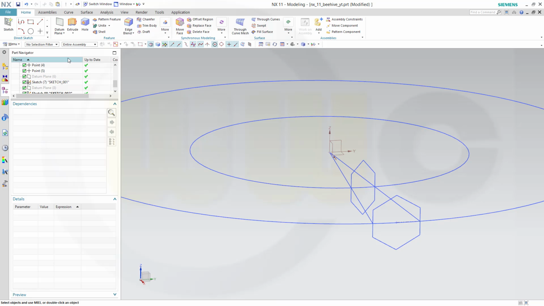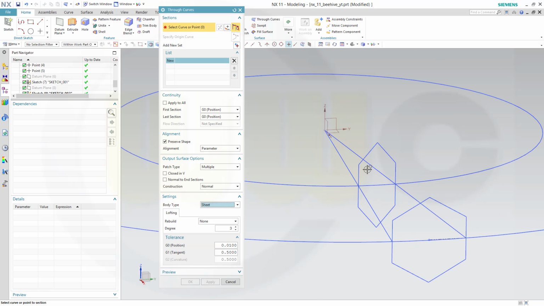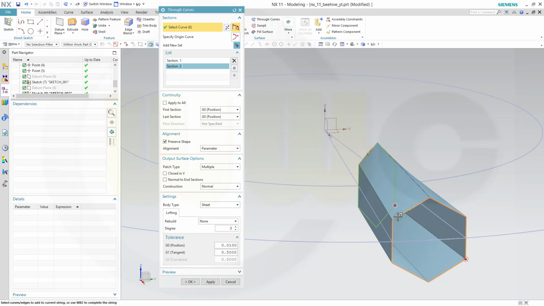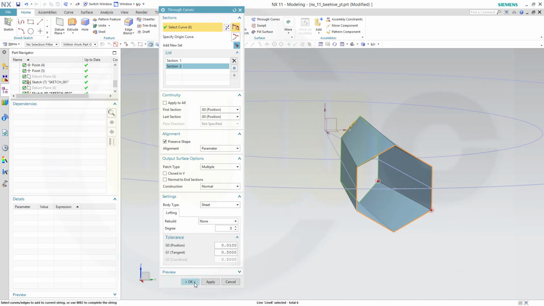Now let's make through curves, because that's the easiest and fastest way. Preserve shape, alignment parameter. Switch to sheet. Select it right here. Add another section right here. This looks pretty good. And okay.